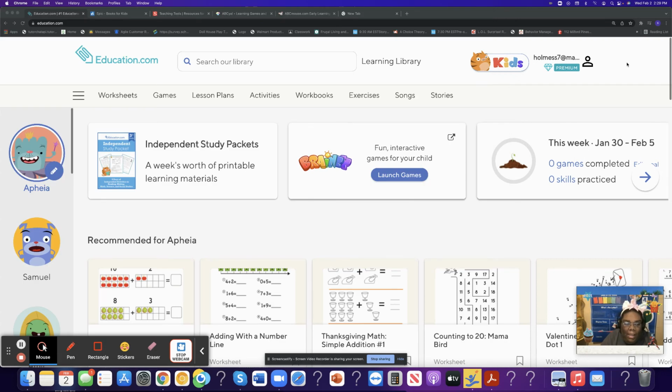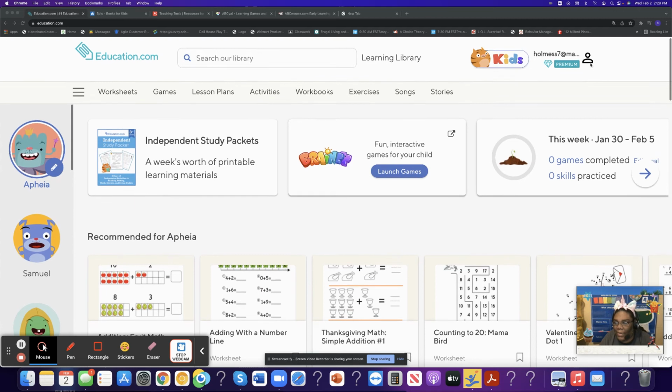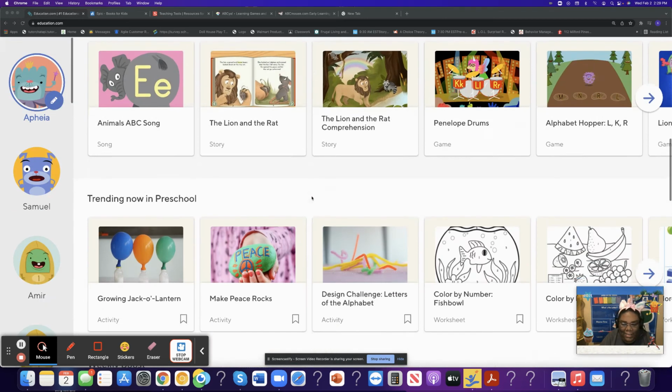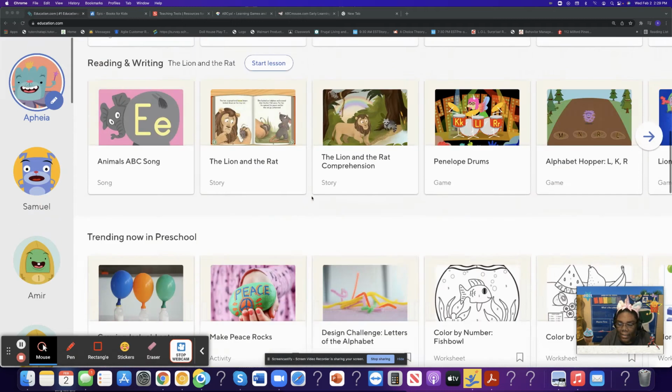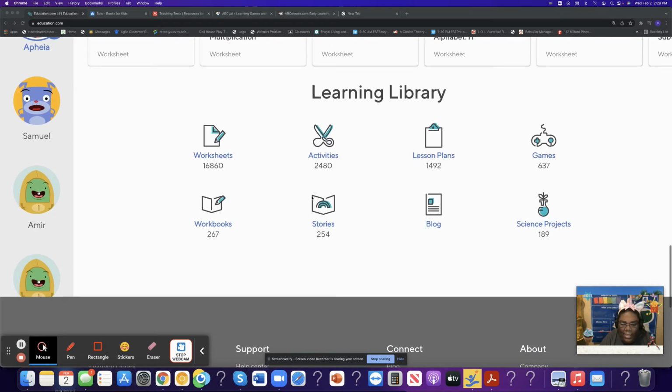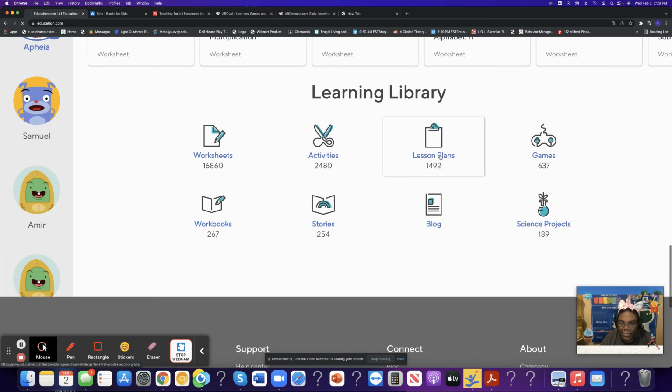Now with education.com, I do have a premium membership, so I actually paid about $100 a couple of years ago, but it was well worth it because I've been using this for years. And if I don't like the coloring pages or activities or workbooks that are on here, I can just make my own. There's worksheets, stories, there's a blog, there's science projects that you can print out, games, lesson plans that are already made. Let's just click on lesson plans really fast.